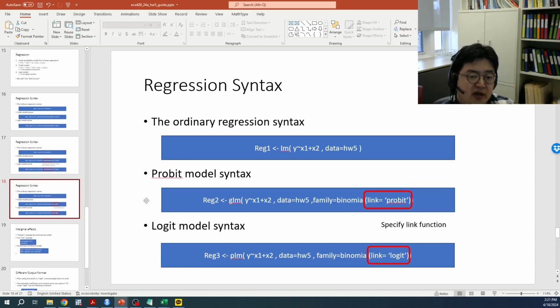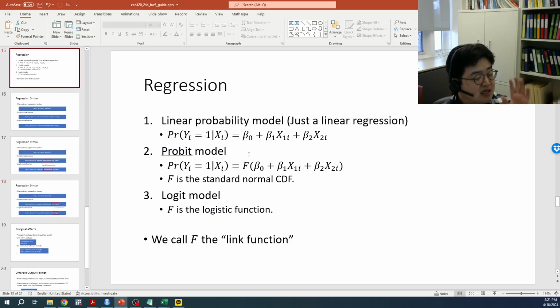Use summary on rig2 or rig3. Then you are going to get the regression table similar to the linear regression. So you will be able to compare the linear probability model and the probit or logit model. But I'm telling you here, and it will be asked in the homework question, beta 1 estimated from the linear model and the probit model and the logit model are different.